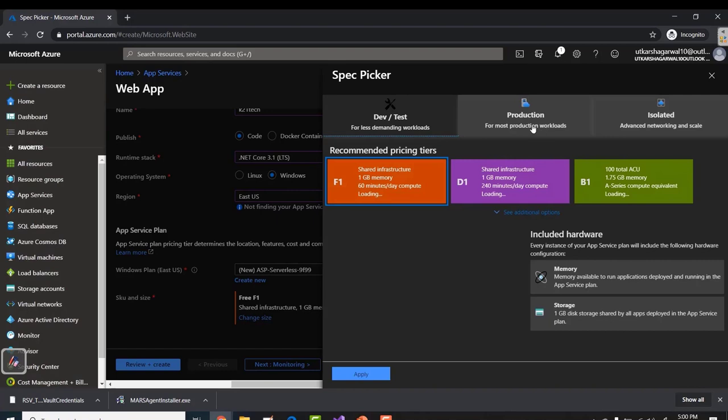There are three different categories: dev test, production, isolated. And please do not confuse this dev test plan with the dev test labs of your Azure DevOps. If you do not understand this, well and good, please leave it.